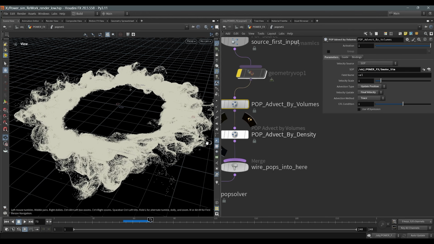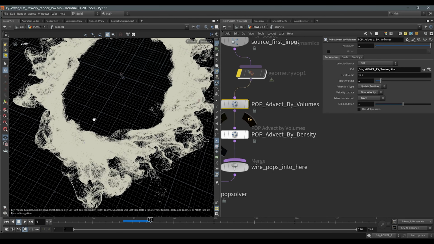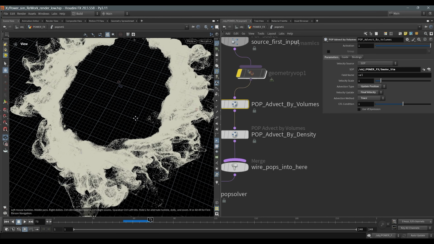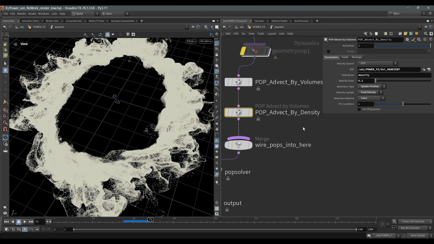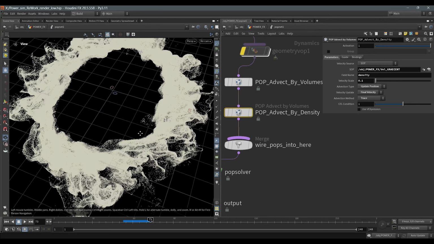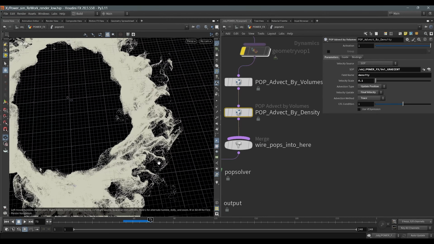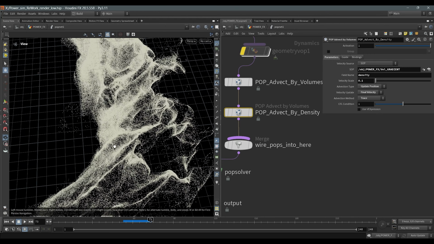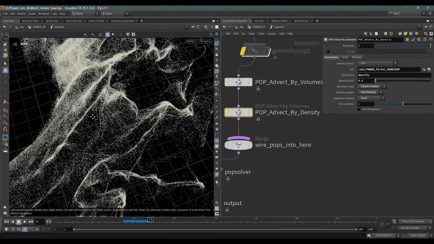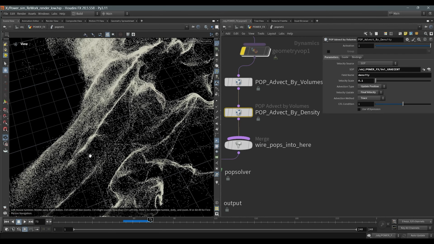So all these points were just advected by the volume, and then I did a density advection. So this density advection is doing a special trick. You may notice there is some stringy particle trail.